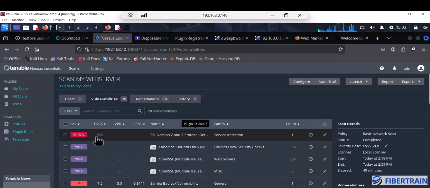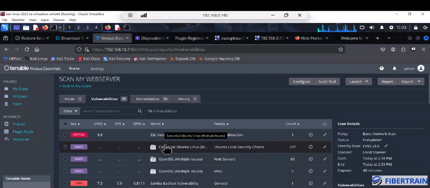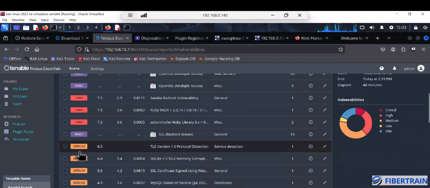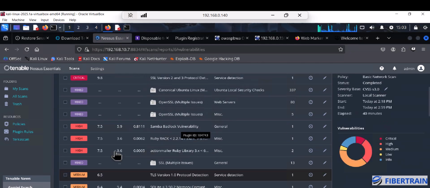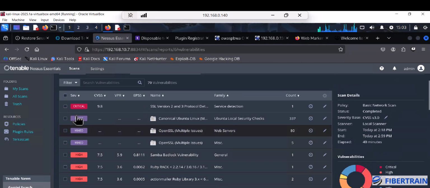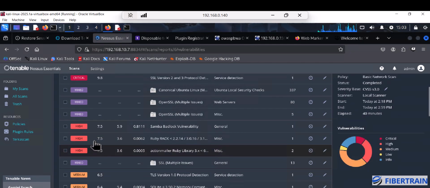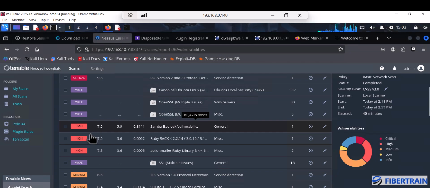So this is a critical vulnerability. You could see the CVSS score of 9.8. Why I like Nessus is, if it tells you a vulnerability is critical, it means that that vulnerability needs to be fixed urgently, very urgent. We're going to pay more attention to critical vulnerabilities compared to medium, right? So this is a medium vulnerability, which is 6.5. We can actually leave this and pay more attention to this. We can always come back to medium and fix them. So you fix them in the order of their severity.